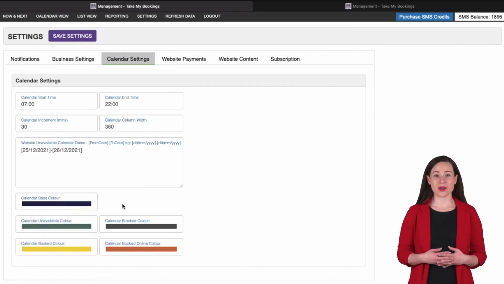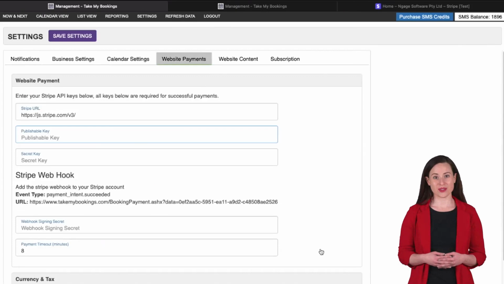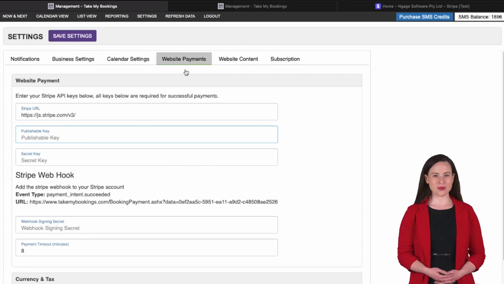Now we will move on to website payments. If you do not need a payment to be made, then simply skip this page. If, however, you need a deposit or the purchase price of the product or service at the time the customer is booking, you will need to complete some details here. Take My Bookings is currently configured with the Stripe payment gateway. If you haven't already created an account with Stripe, you will need to. Once you have established your Stripe account, you will need to enter the publishable key, secret key, and webhook signing secret.